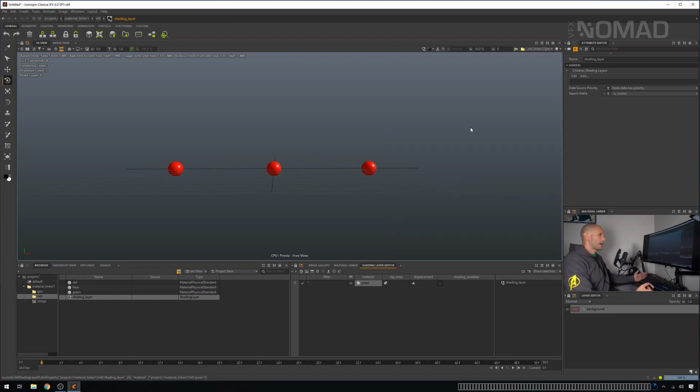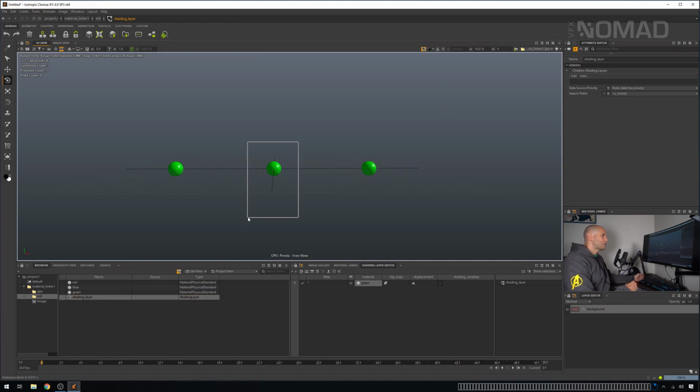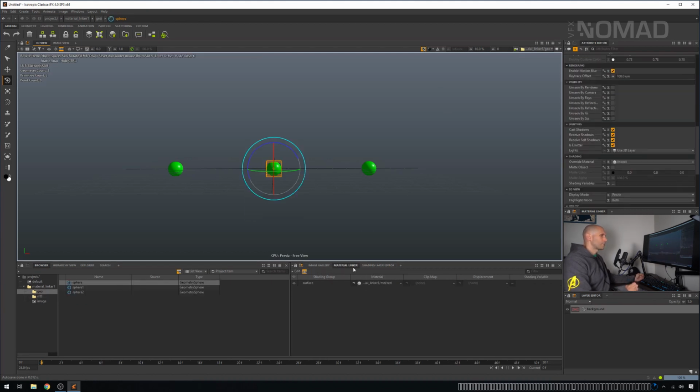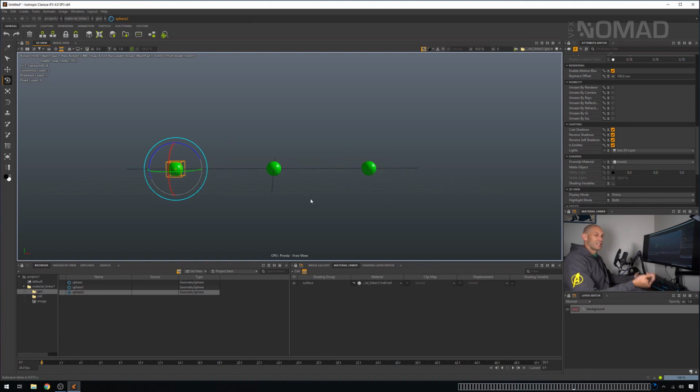So how do we activate this? If we drag and drop the shading layer here next to the previs button, it will actually apply it and show us what it's doing. So you can see here that even though if I click on each of these objects and look at the material linker, it will say red, the shading layer is winning.